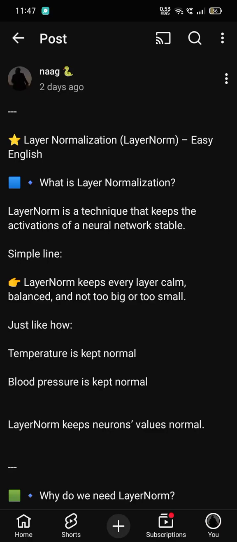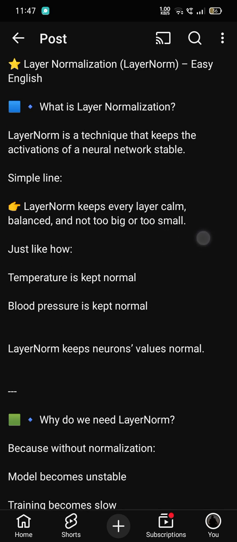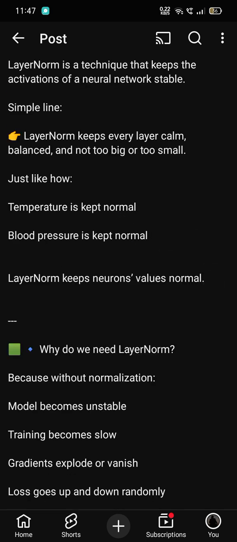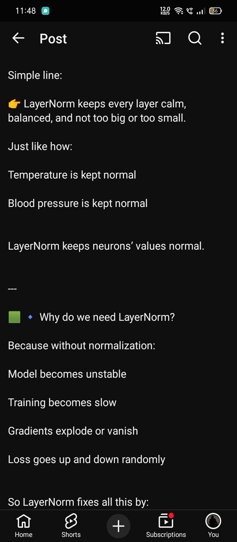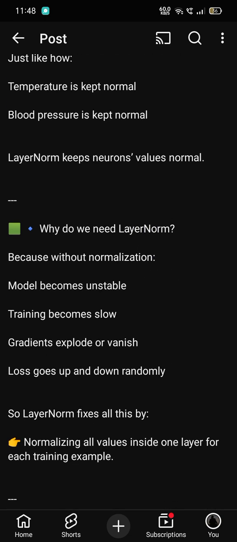Okay, so now here we have layer normalization. Layer normalization, or layer norm, is a technique that keeps the activations of a neural network stable. Layer norm keeps every layer calm, balanced, and not too big or too small. Just like how temperature is kept normal and blood pressure is kept normal, layer norm keeps neuron values normal.